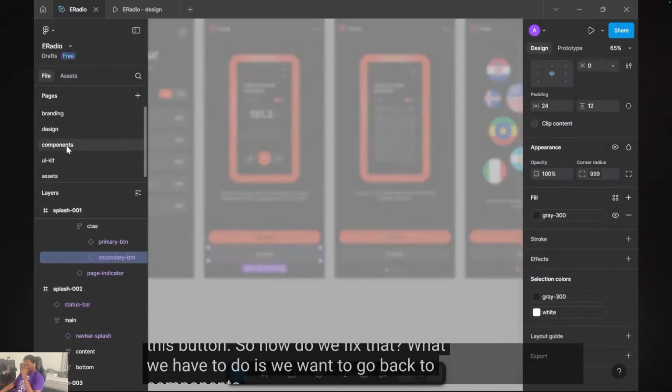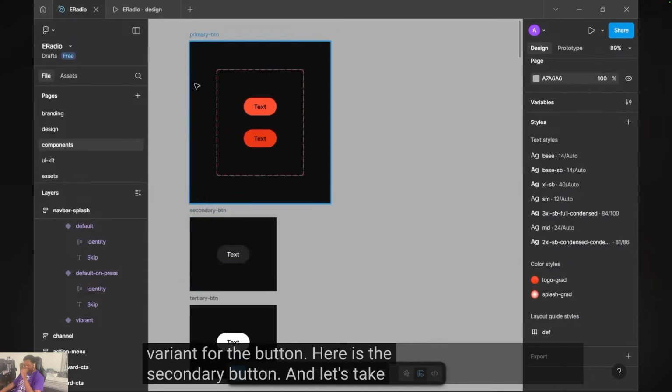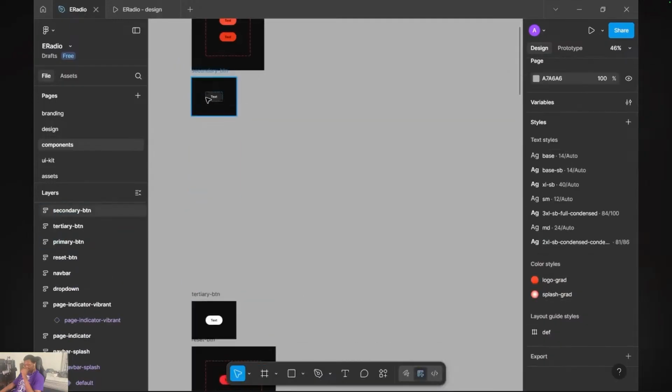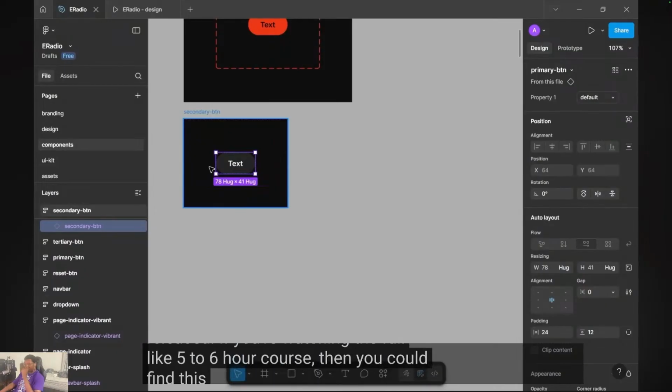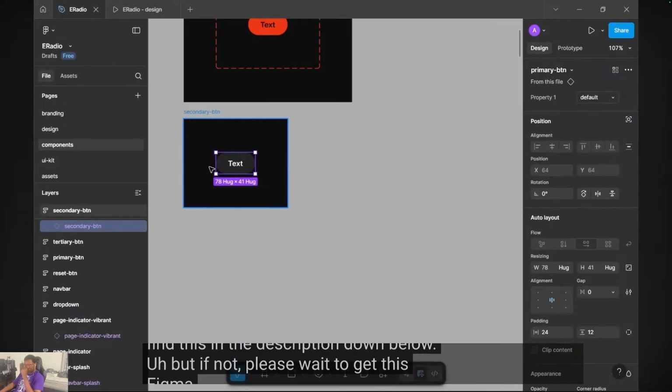What we have to do is we're going to go back to components and create a new component variant for the button. Here is the secondary button, and let's take these 2. By the way, the Figma file will be provided once the full course is released. If you're watching the full 5 to 6 hour course, then you can find this in the description down below. But if not, please wait to get this Figma file for free.